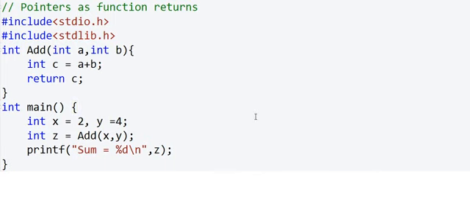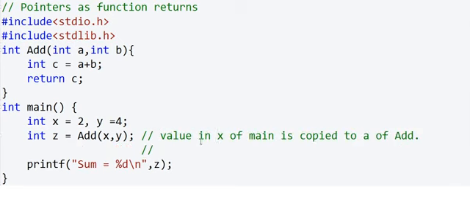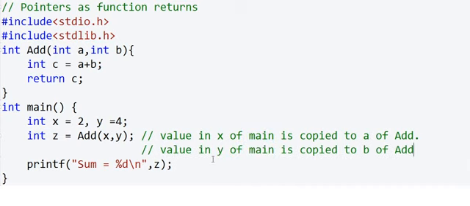I'll modify this code slightly, but before that I want to talk about this concept once again, that x, y and z are local variables to the main function, and a, b and c are local to the add function. And what really happens when we call the add function is that the value in this variable x of main is copied to variable a of add, and the value in y of main is copied to b of add.